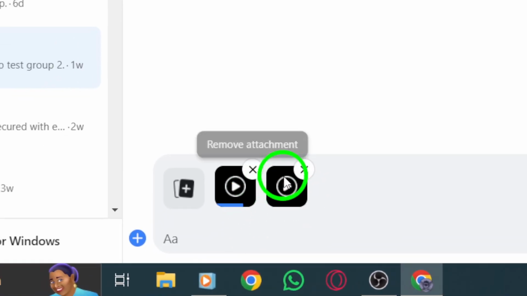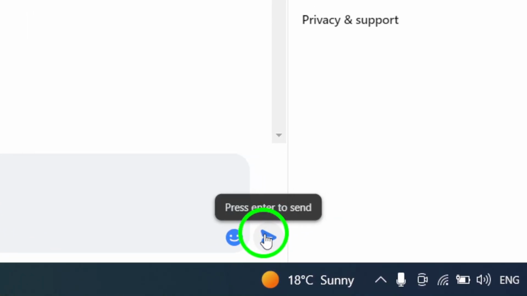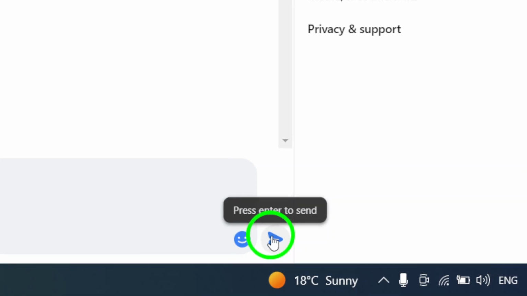Once you have chosen the videos, it's time to send them. Click on the Send button within the group chat window, or simply press Enter on your keyboard to share the videos with the group members.